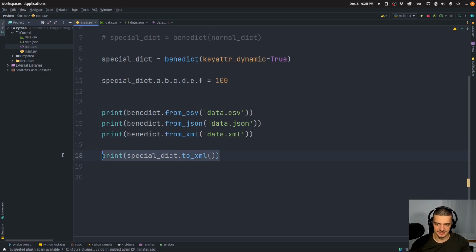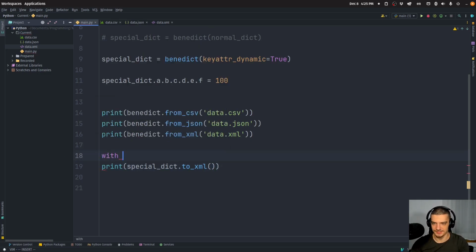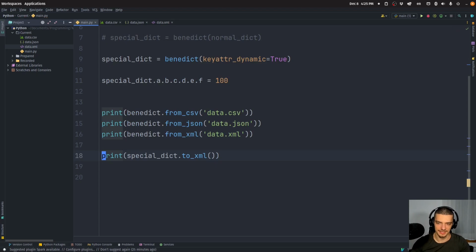Basically this creates now the XML file, and I can write this into a file by saying with open and so on in writing mode, and I can just print this or write this into a text file, which would create an XML file, of course.